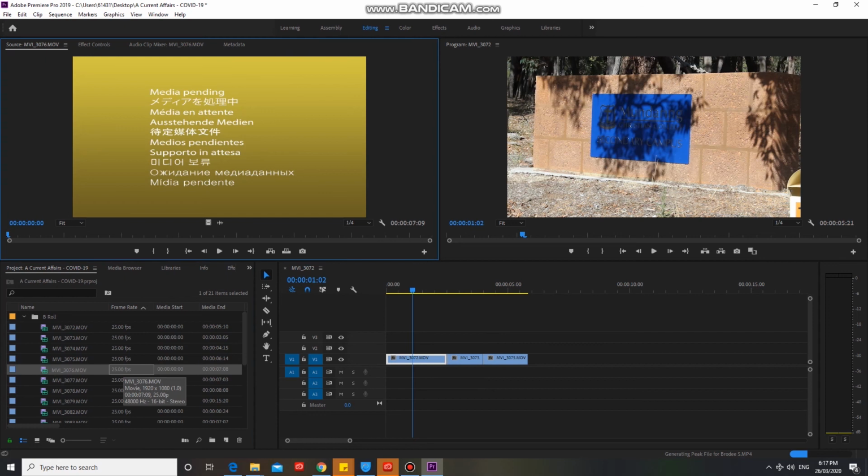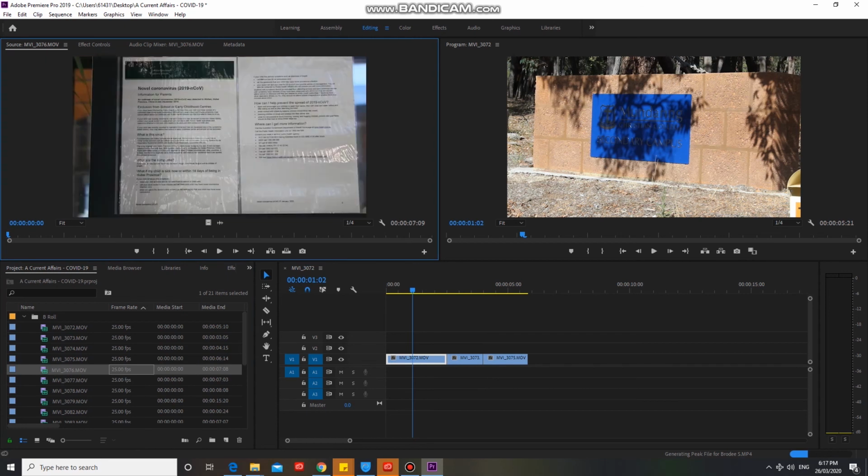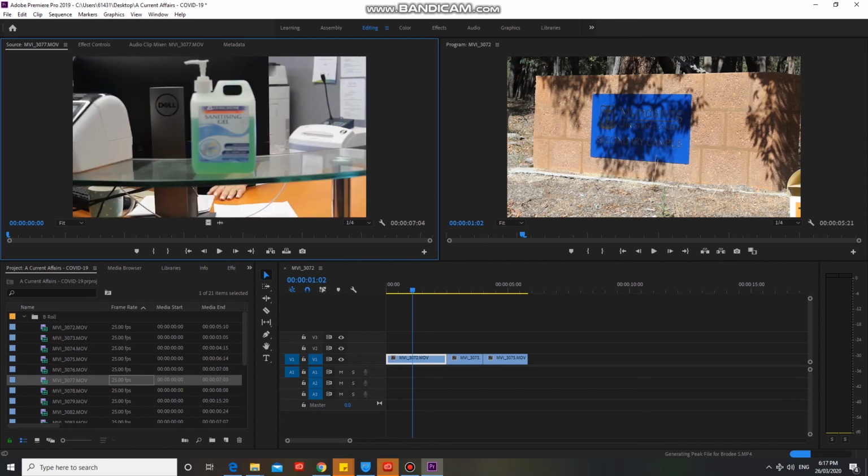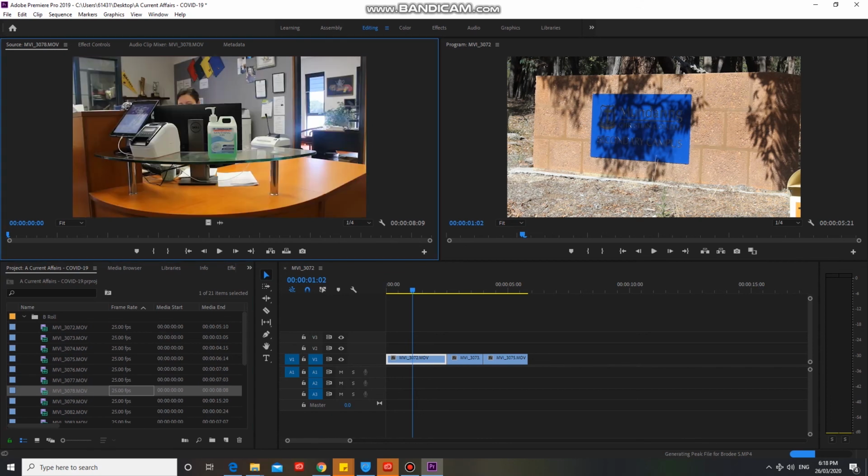I'm looking at this clip over here regarding, hang on, here we go, sanitation. Yep, and you can see sanitizing gel. Really, it's not in focus. I don't like this shot, and I might not use it, because you don't need to use every shot. It's important that you only use the shots that actually look decent.